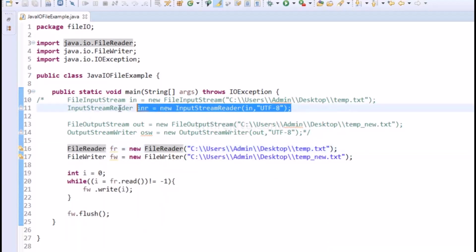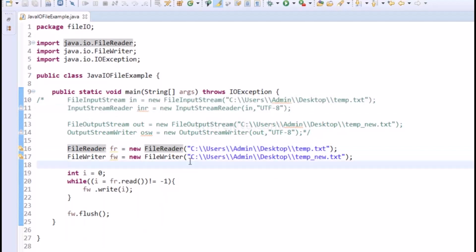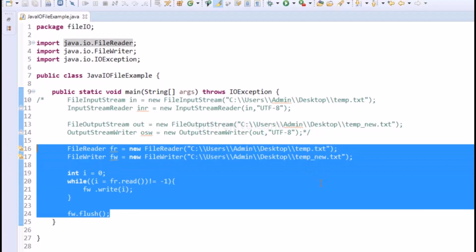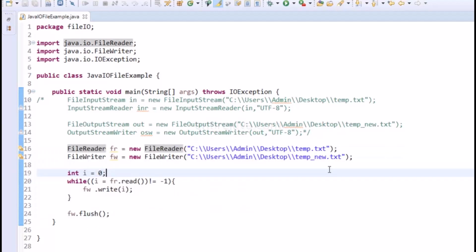Instead, use this mechanism. Now obviously this program is going to result in inappropriate results because it's going to use the operating system's default encoding. So let's undo everything.